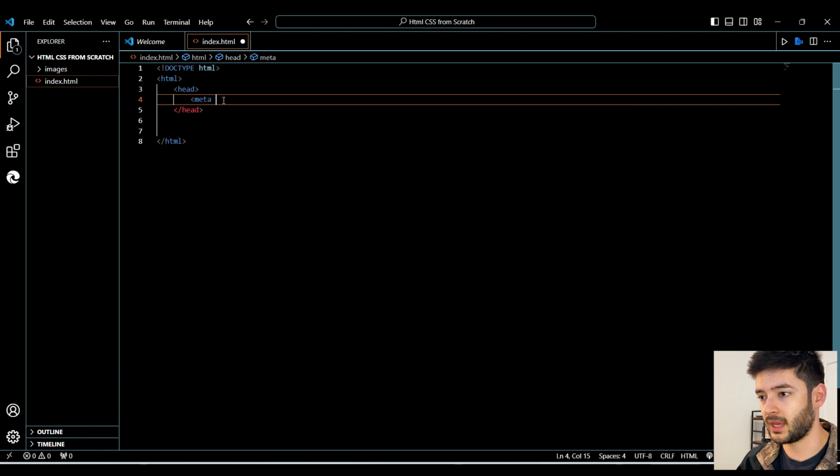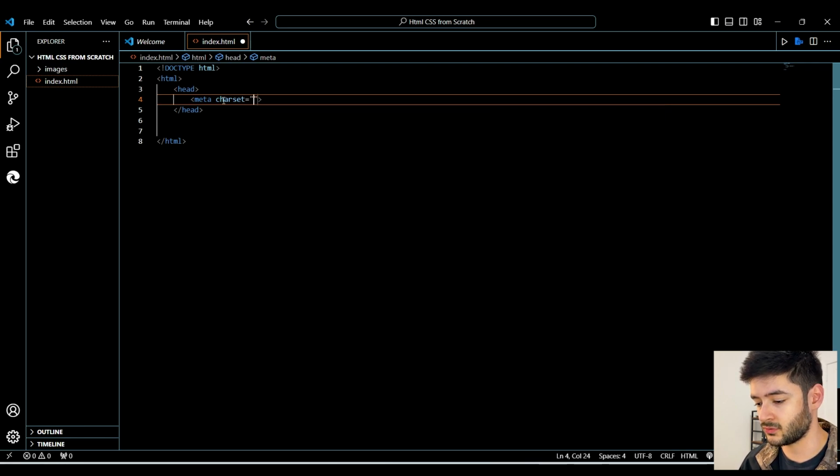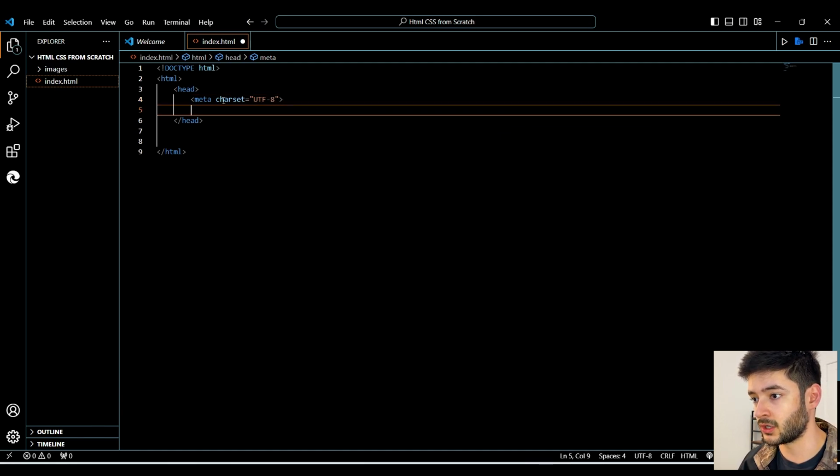Start off with our meta element here, and inside of this one we need to set our charset, and the only charset that is really used anymore today is going to be UTF-8. That's going to be what you want to go ahead and use.